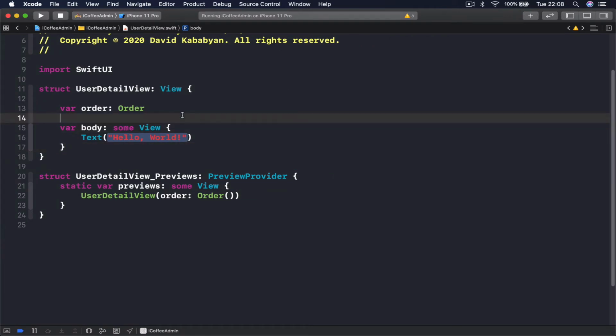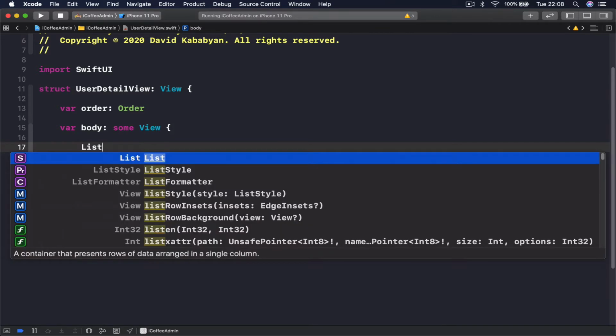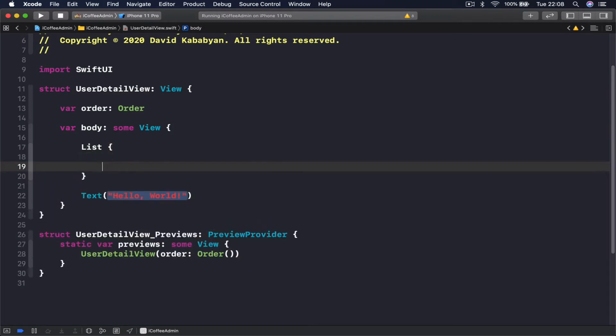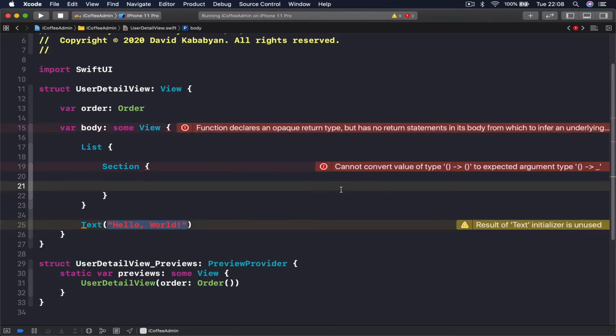Command P, make sure everything is working before we go to our new view, which does, and let's close our left panel there. So apart from my order, I need to have a variable of the user object that we actually need to download. So let's leave the variable for now. What we want to do is to create a list, and my list is going to have one section, and each section is going to have 4 rows. So it's going to be the name, email, phone number, and address of my user.